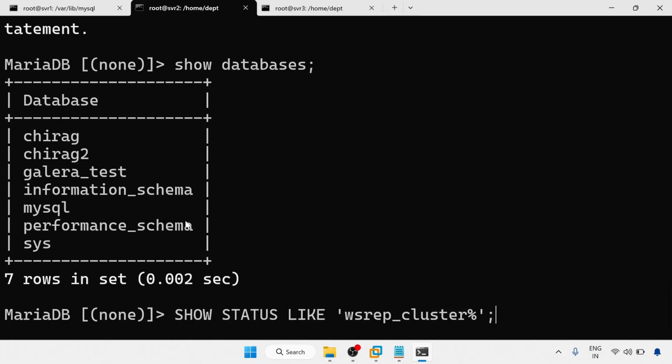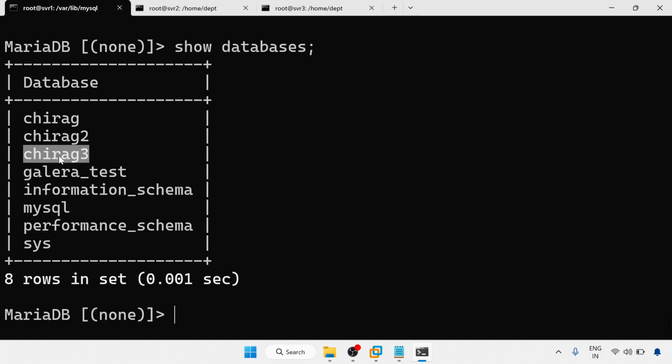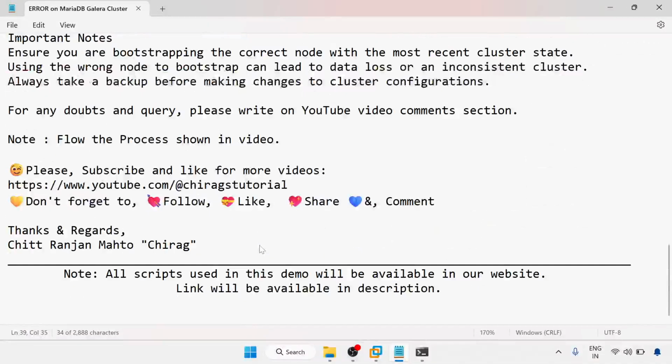And I'm adding one more database, Chirag 3, and checking on the first node. Chirag 3 is also added on the first node, which means my cluster is working fine. After the restart, whatever error we were getting, we solved that error in a sufficient way, and I have already shown the step-by-step process in the video.